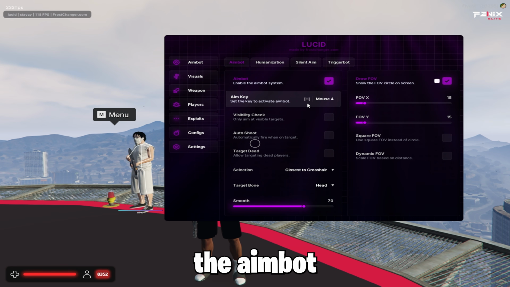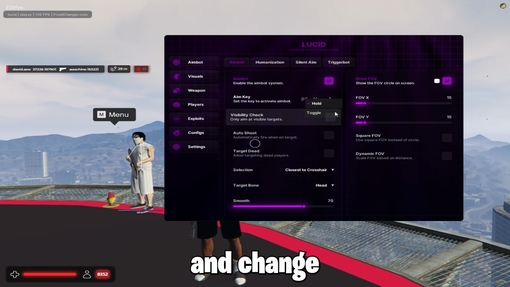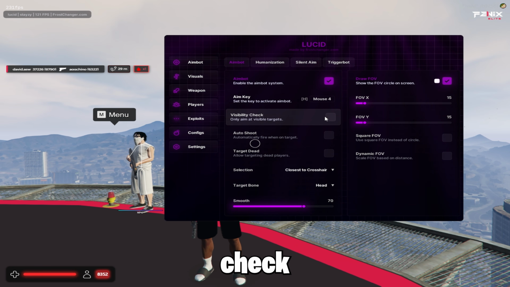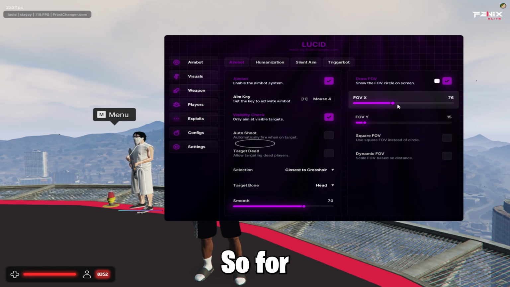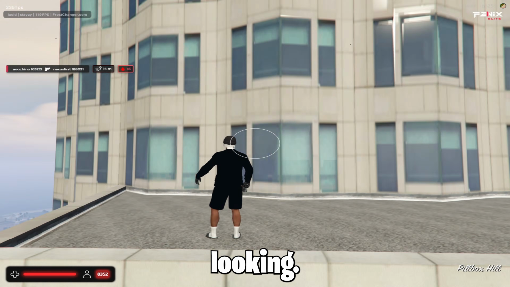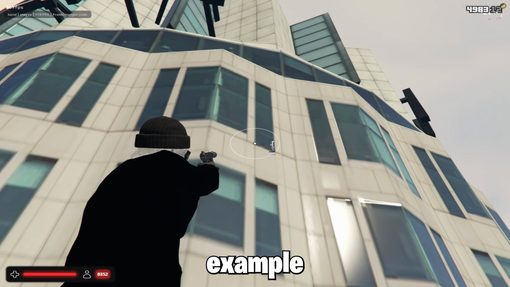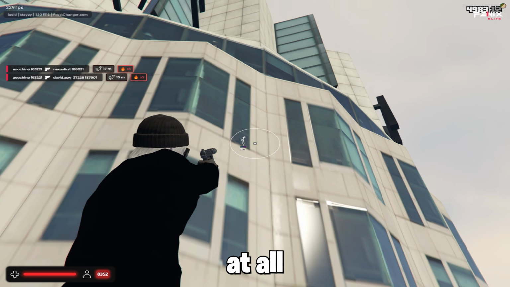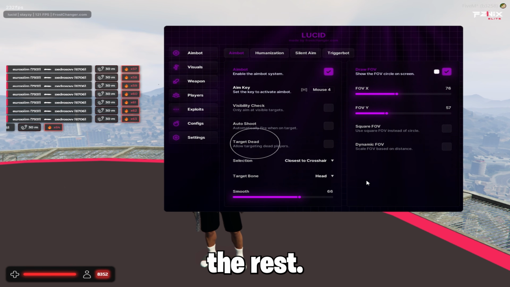Right here you have the aimbot hotkey. You can just right click it and change between toggle aimbot or hold aimbot. You can check for the visibility of the enemy. So for example, give me a second. If I now go down here, the enemy is no longer visible, and as you can see, the aimbot doesn't lock on at all. Okay, now that I'm back up here, I can show you the rest.